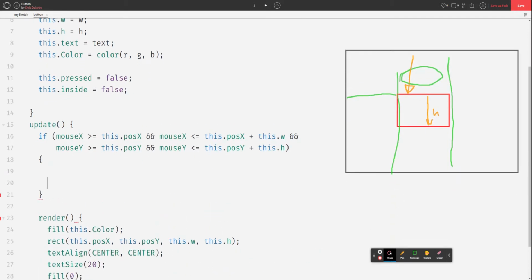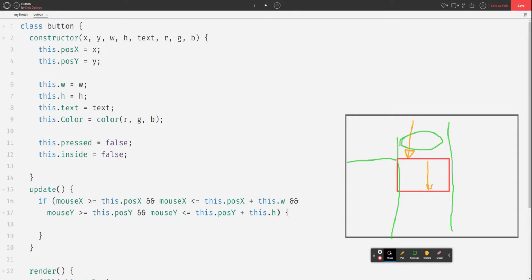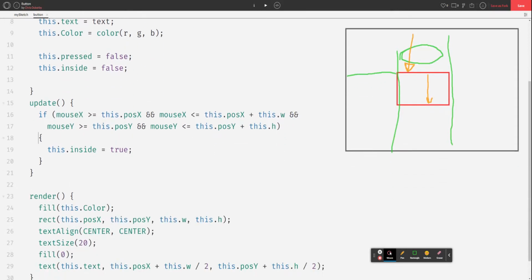But now we just need some curly brackets. Look nice and pretty. In there, it's curly brackets from there to there. Now, if all this is true, this dot inside, saying if we're inside it, needs to be set to true. Alright, that's that bit. I might actually just put my bracket down here for the moment. Now we're going to have an else.